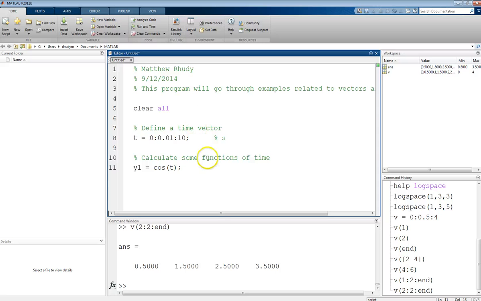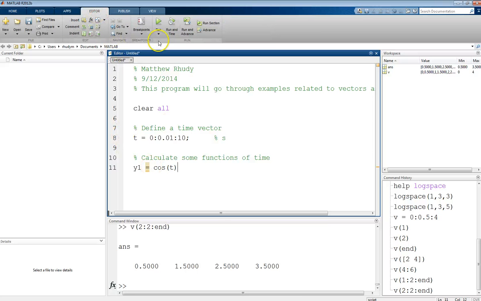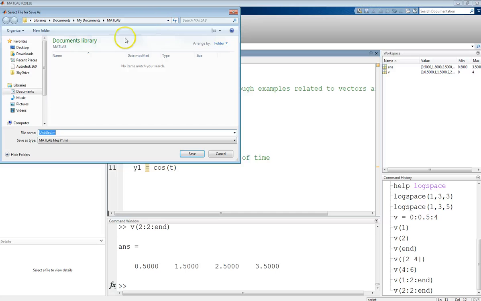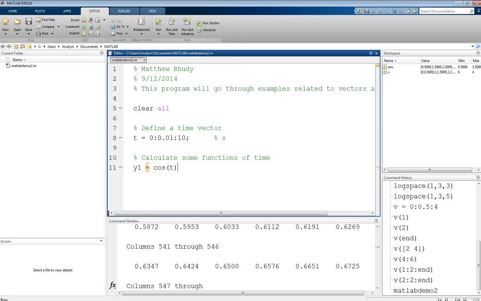If we wanted to run this, and I'll leave my semicolon off, if we leave the semicolon off, that will actually output the result of that calculation. Go to my editor tab and then hit run. The first time I run, I'm going to need to save this file, and I'm just going to go with a poor file name and call this MATLAB demo 2.